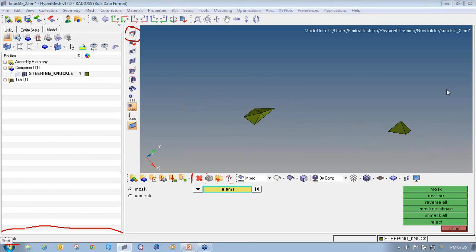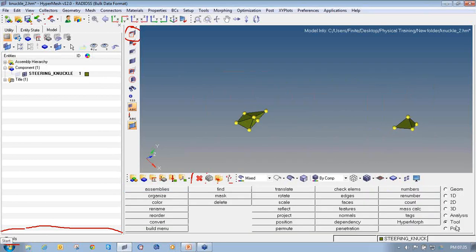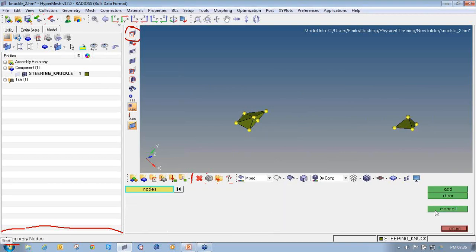Then press Shift plus F2 from your keyboard to enter the temporary nodes panel and create nodes around the tetra elements. Or you can enter geometry, temporary nodes. Shift plus left mouse button and drag to draw a window to select the nodes. Then click on add, it will add the nodes.